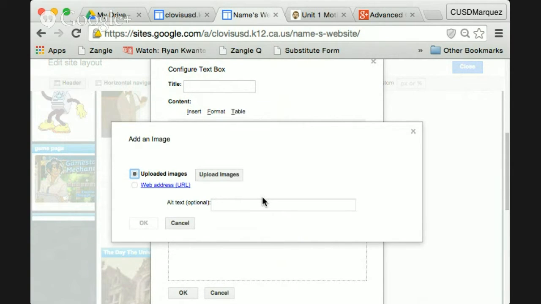Now, there's two options for you to insert an image. You can either take an image that's already on your computer that you've downloaded previously and add it, or you can add a picture directly from the internet.